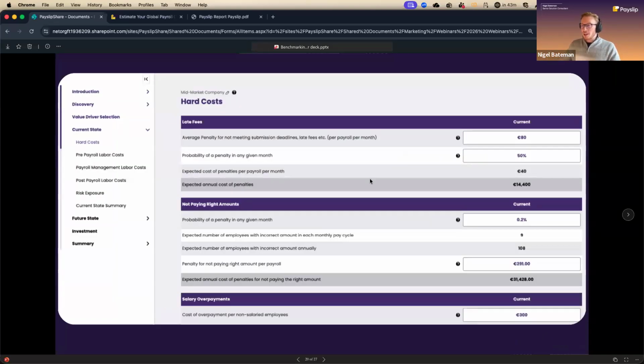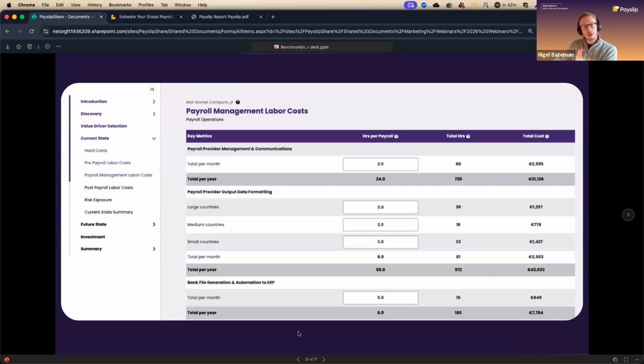We won't go through this in detail. So here are the hard costs. We're helping you work out things like late fees, not paying the correct amount, salary overpayments. That's one section of the tool. Another is working out your labor costs, section by section. So preparing your payroll data for the vendor. Then when you've sent it, communicating and managing them, perhaps 2 hours per payroll spent every month managing that. That works out at 31,000 euro cost per year.